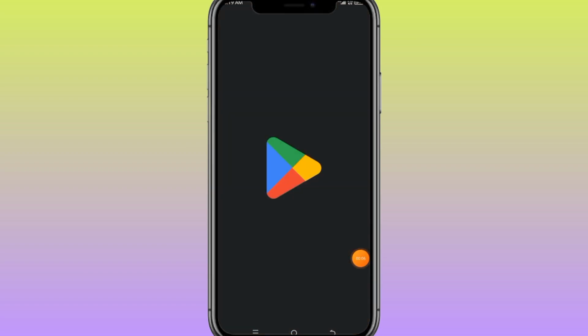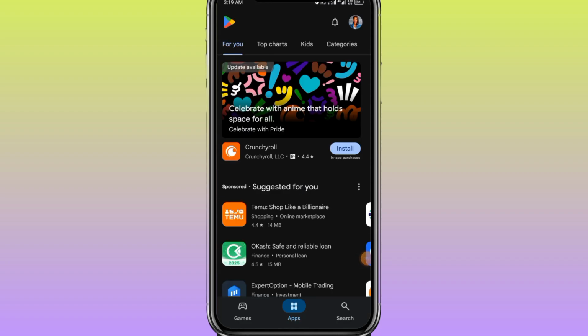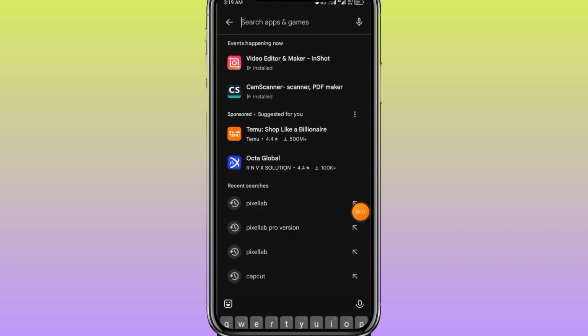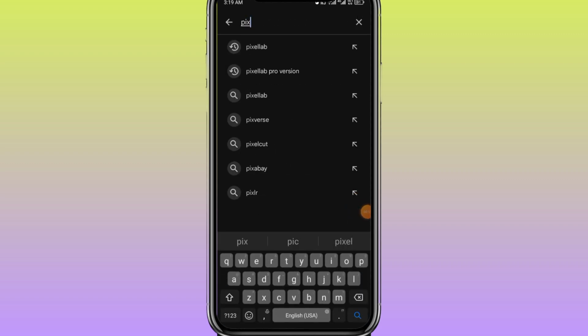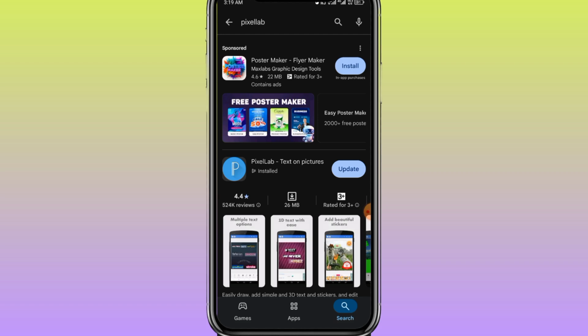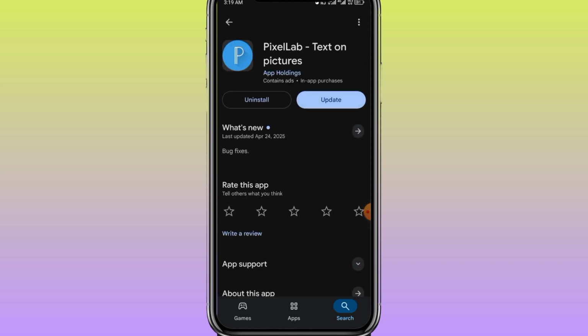So go to the Play Store, go to the search bar, and type PixelLab. So this is how the PixelLab app looks. We're going to be learning the tools in this PixelLab app, because this is the app we are going to be using to create different designs on this channel, just with your smartphone. So let's dive into the tutorial.